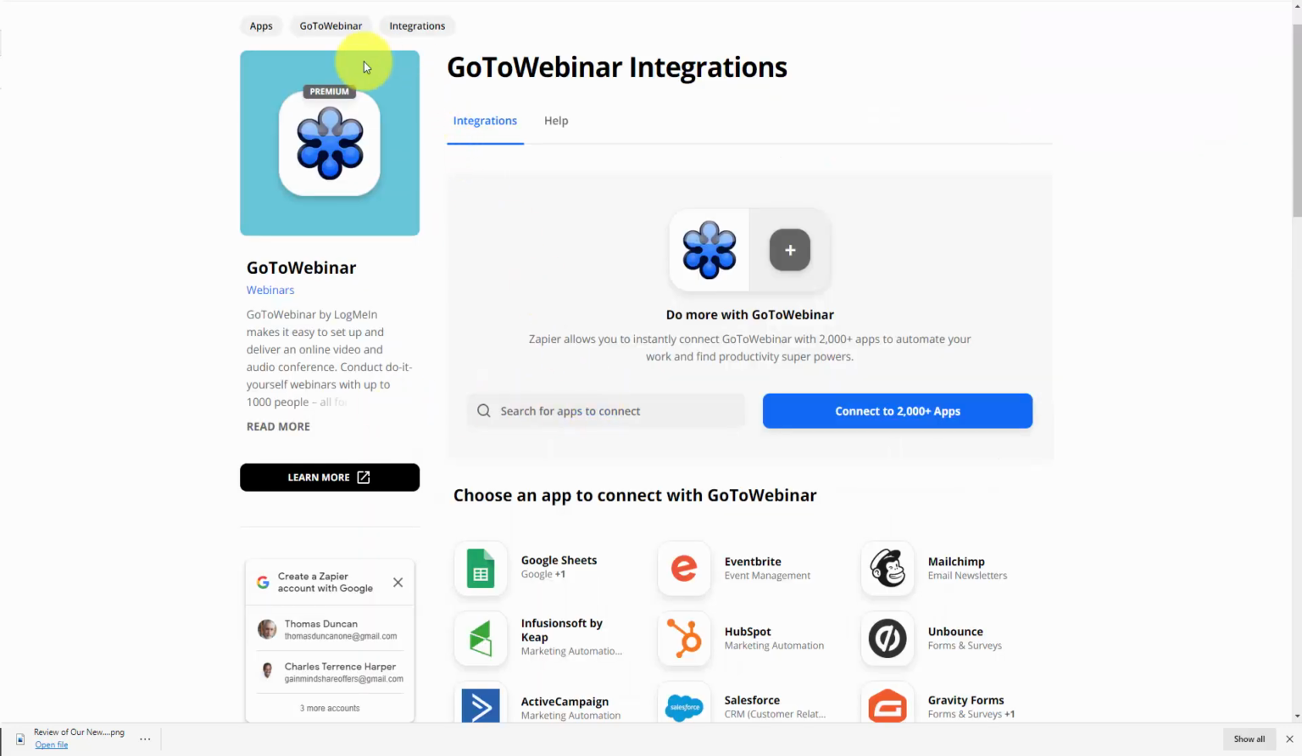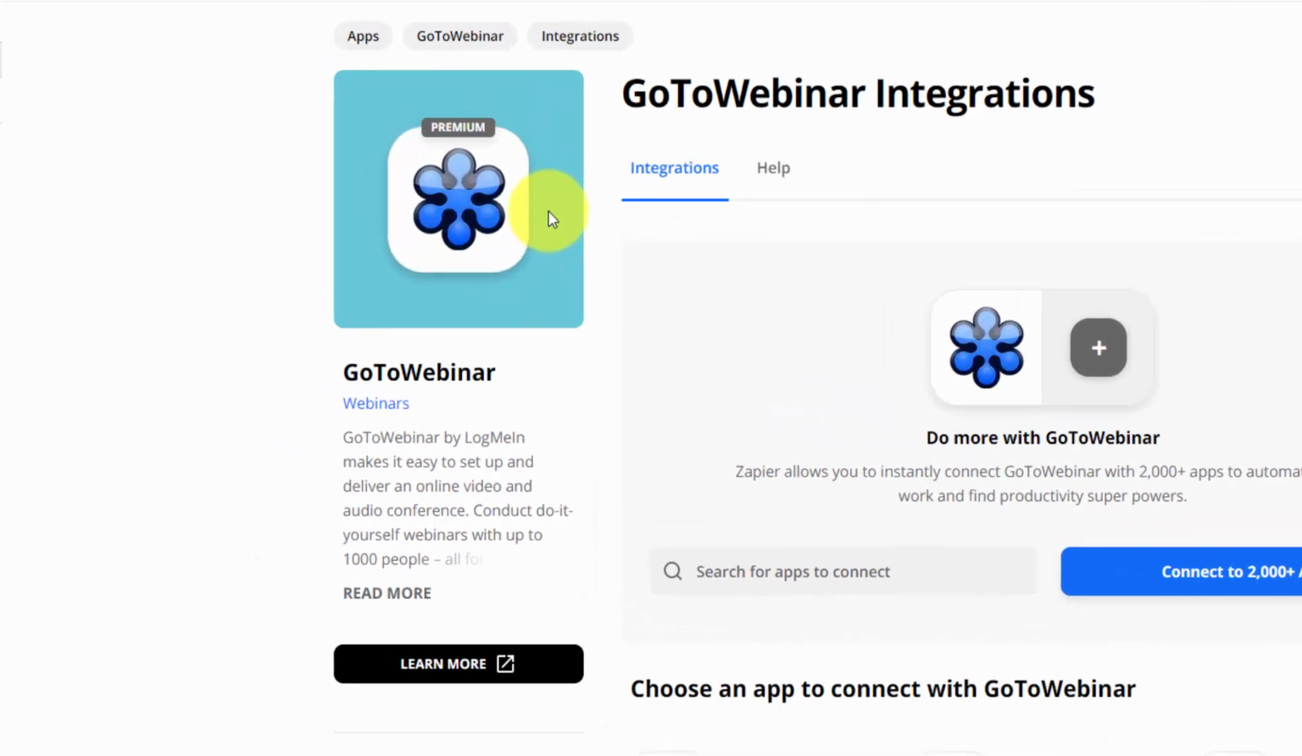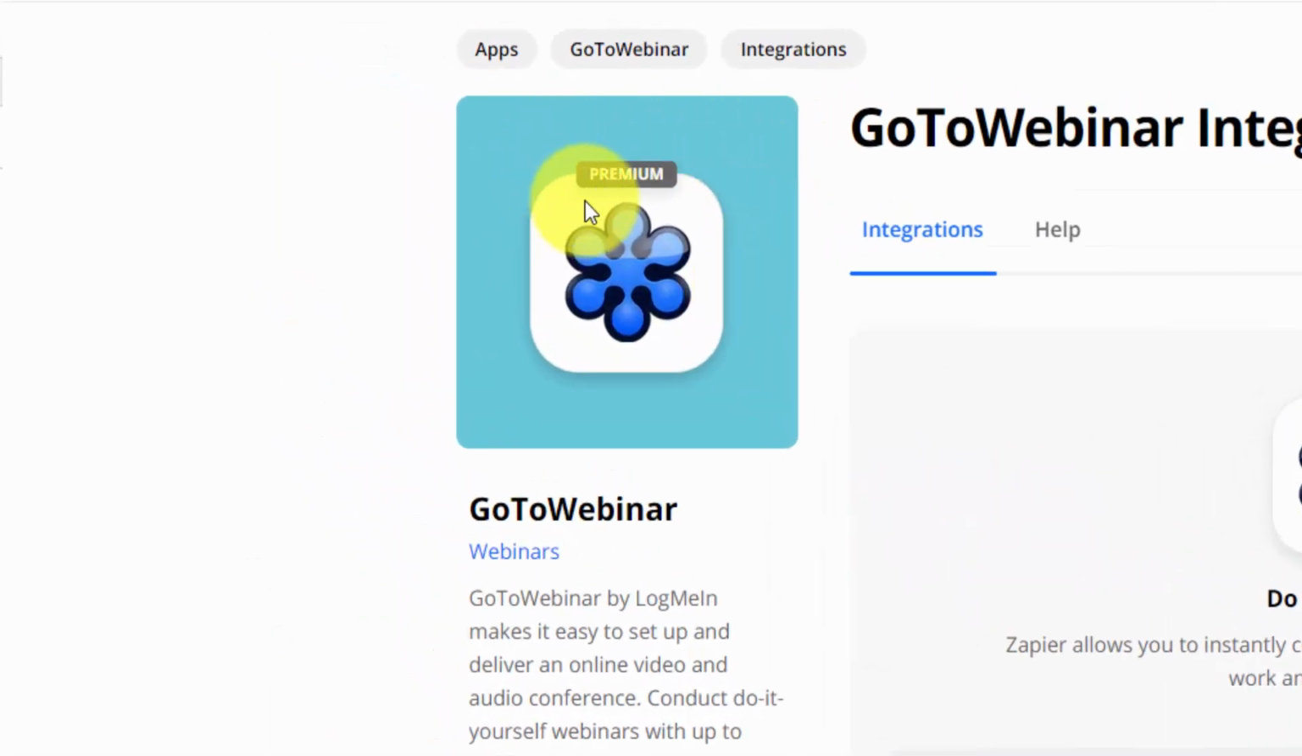For example, you're going to see when you're looking at the GoToWebinar integration within Zapier that there's the word premium at the top of the icon. That means then that you would need to have a paid plan in order to use this application in your connections. So you're going to want to make sure that you look for this premium tag. Then you'll know that you're going to need some kind of paid account to connect Zapier with the platforms that you use.